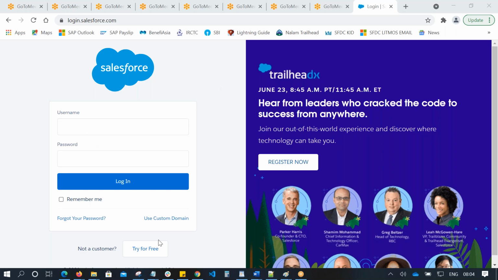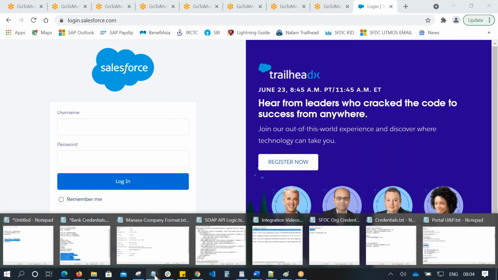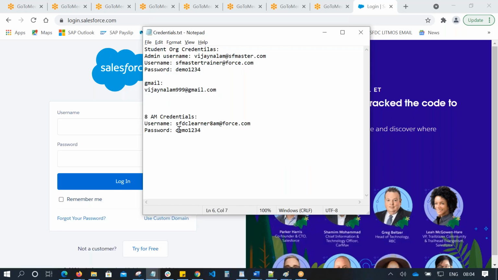Okay, let me log into the Salesforce app. In the last session, we created a Salesforce instance. This is our username.